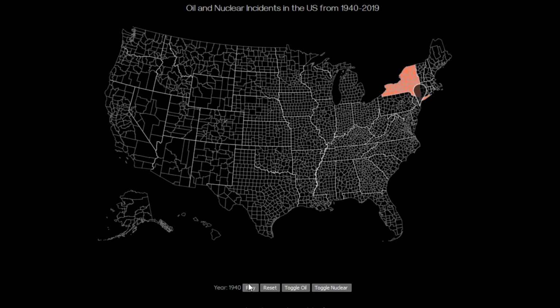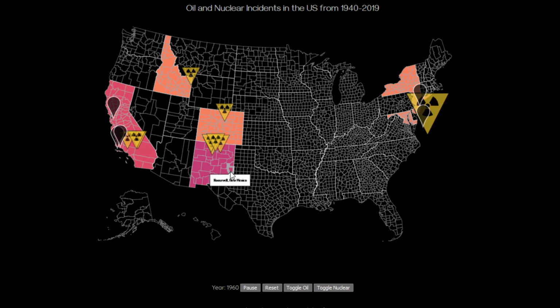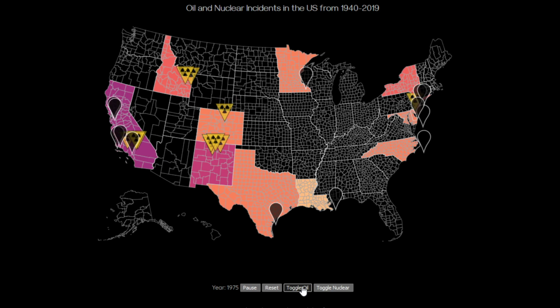Finally, users can actually play the data, which will place down the events onto the United States. They can toggle by oil or by nuclear data.